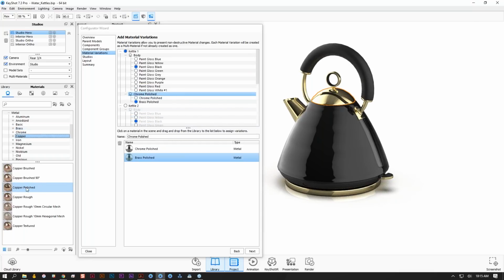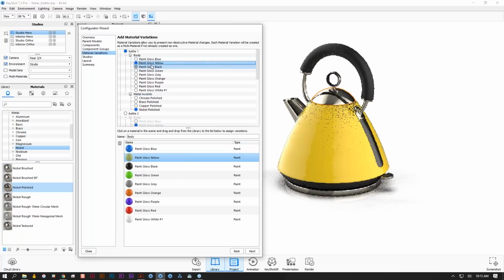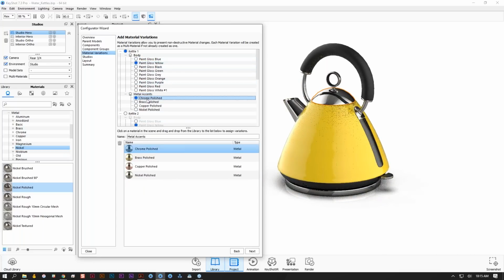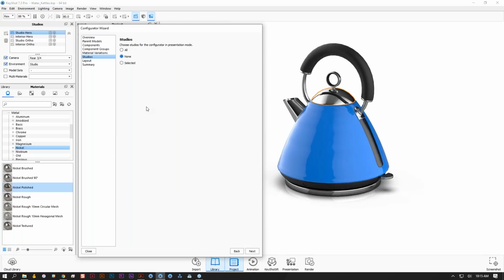A copper, and a nickel. And we'll call this metal accents. All right. And you can go through and preview each of those to make sure that looks correct. The next step will be including the studios that we created. So you have an option to include all. We'll just do that.